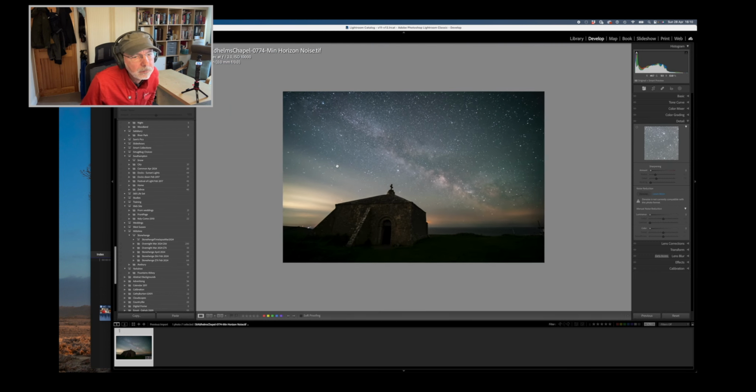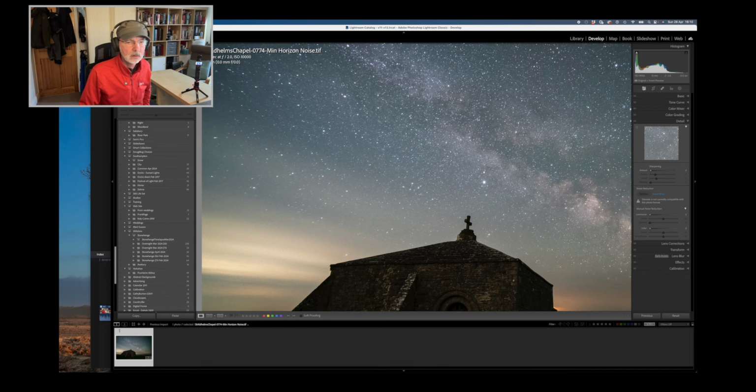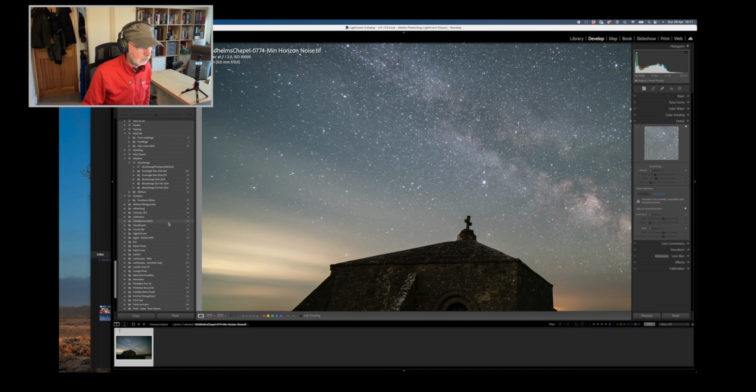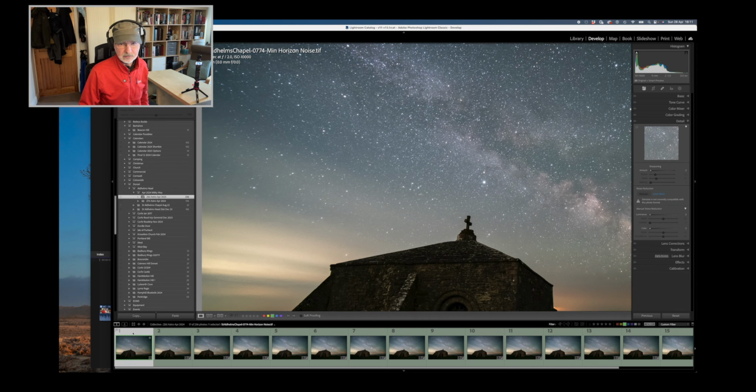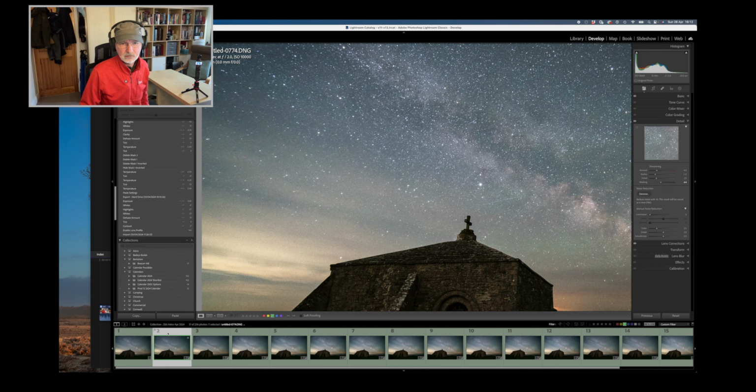And so I think we can see straight away that there is a lot less noise in the sky here now than there were on the individual shots. I'll bring one of the individual ones up and I'll just show you how that compares. So this is image number 774, zoomed in to 100% before we sent the images away to Starry Landscape Stacker, and this is after. And so you can see there's definitely a lot less noise in there.